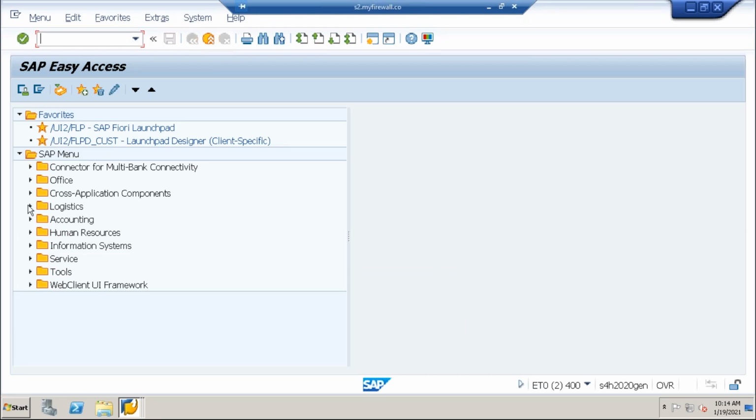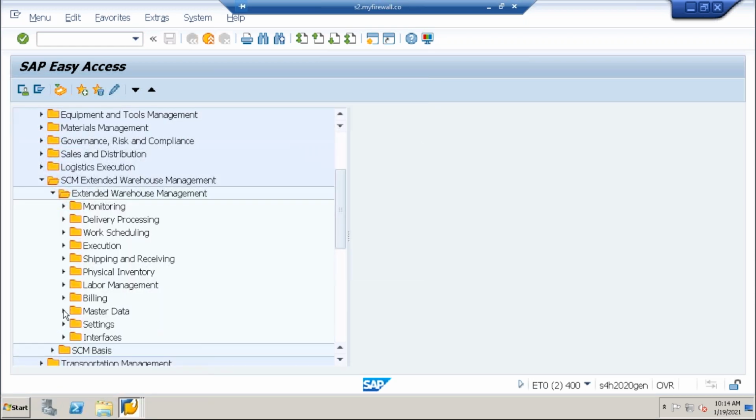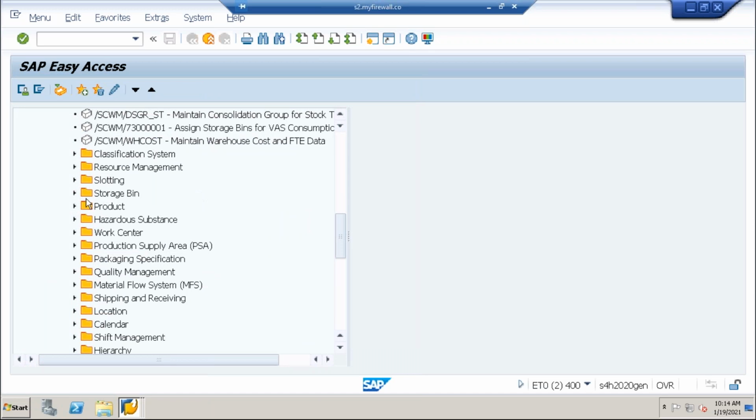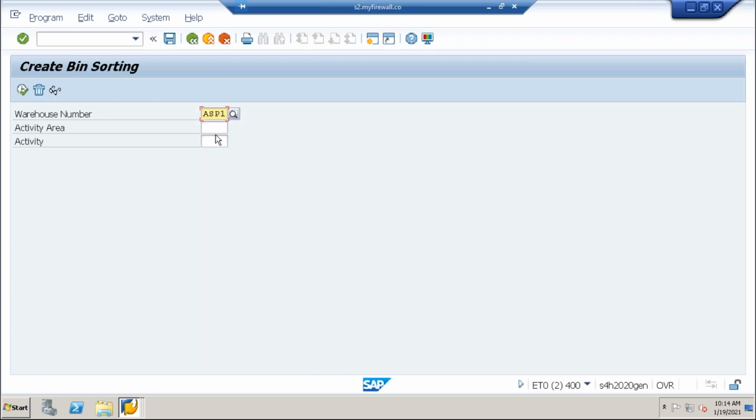Now next thing what we need to do is, there is a transaction code for sorting. It's in master data, storage bin, SBST, this one, SBST, sort storage bin. Sort ASP1, activity area is AA2A. I will just create bin sorting for one activity area. I can do it activity wise, or I can leave activity blank, and it will create for all activities of that activity area. Right now click on display, there is nothing.